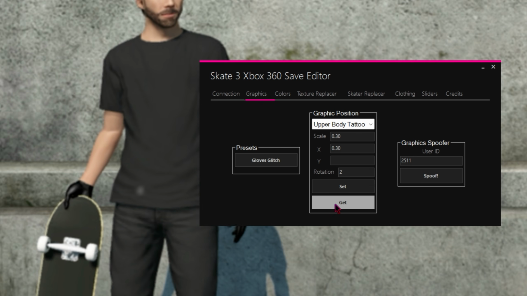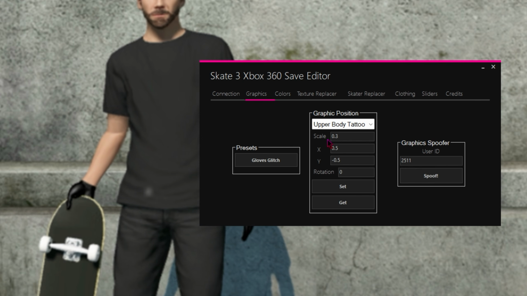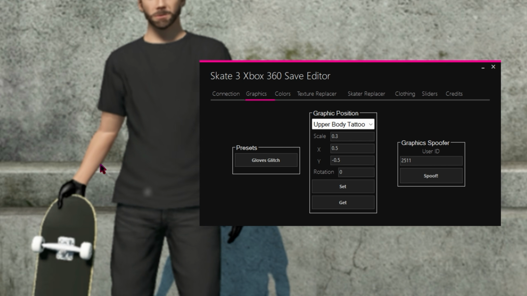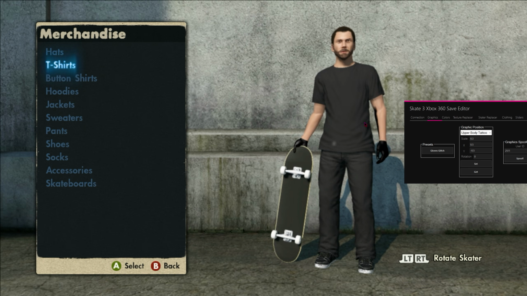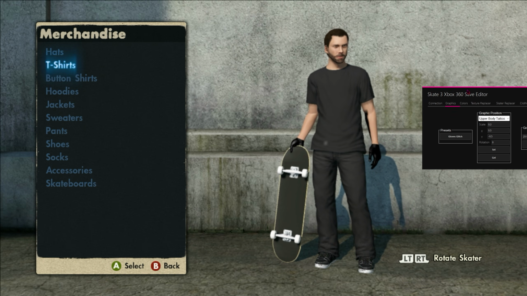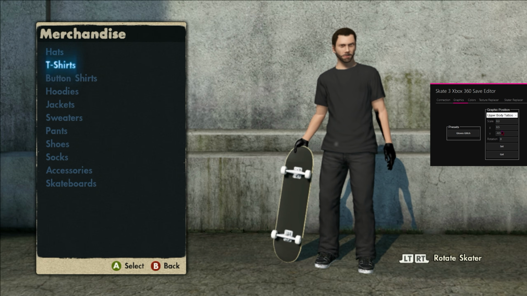And we're going to simply click get. What this is going to do is put all the values of where these hands are placed right now, like where this logo is placed. Now, to actually get rid of this line, we're going to just have to mess around with these numbers.